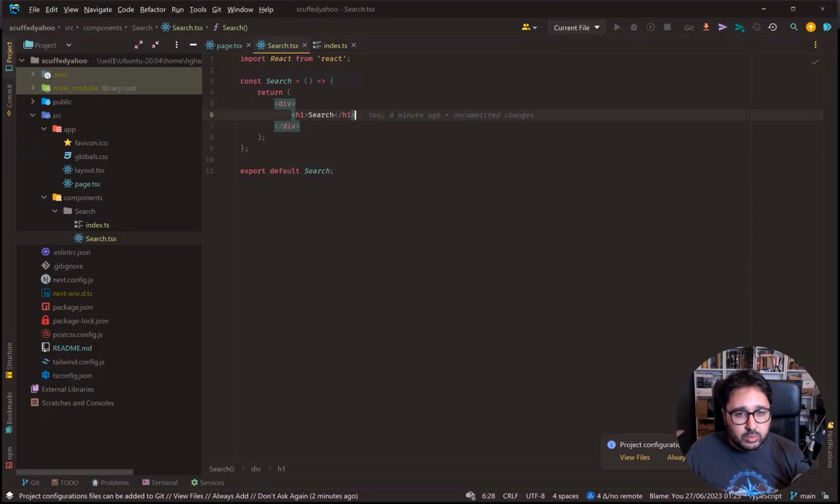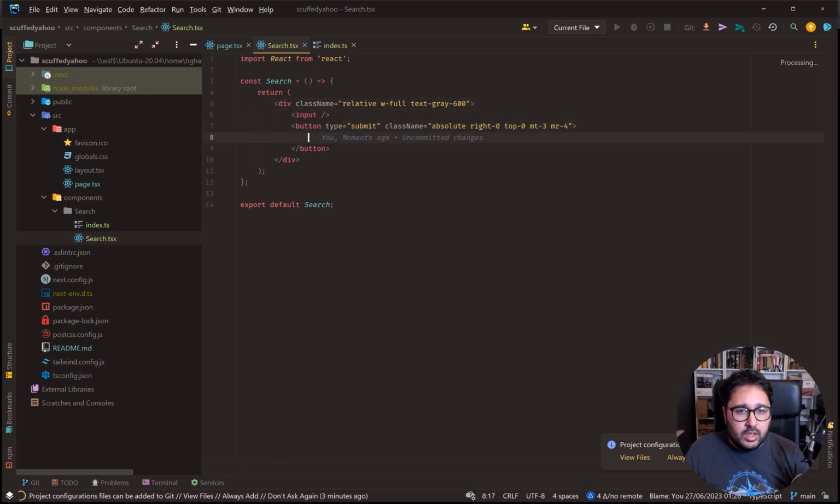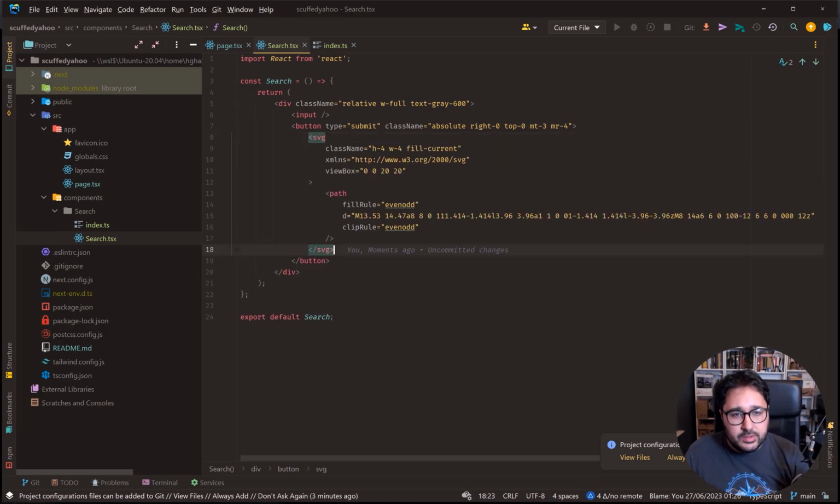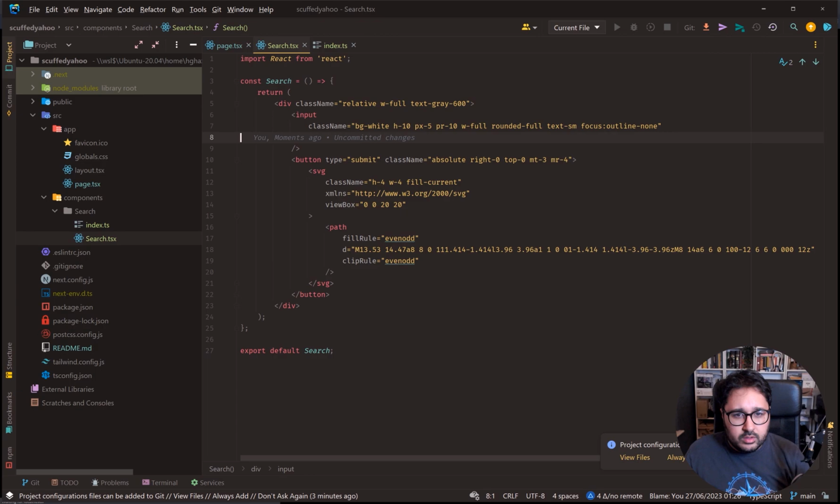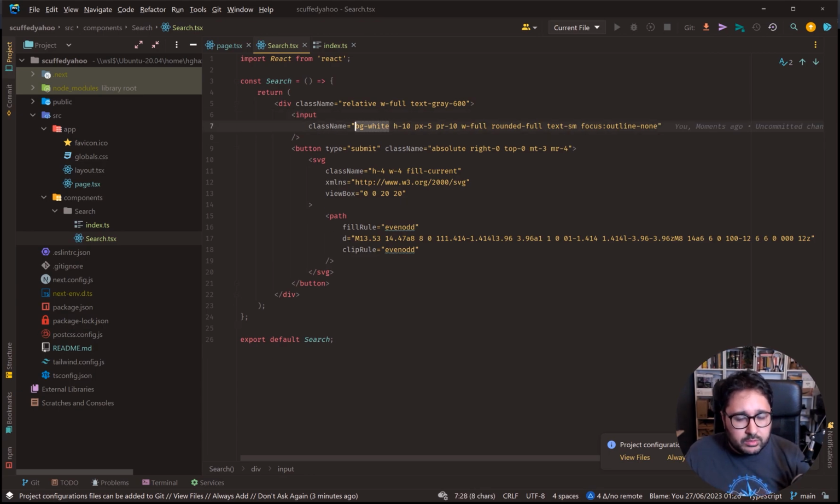So within our search component, we want to start putting in the basics. So we'll add a little bit of styling here. So we want position relative, width full, and we want it to be a text color of gray inside. We want our input component, and then we want our button component. And within that, we want to just put a magnifying glass icon. So we'll just use an SVG, and we'll just add a little bit of styling to this input. So we want to add a background white, want to add a height of 10, add about 5 pixels on the X axis, and make sure it's width full.